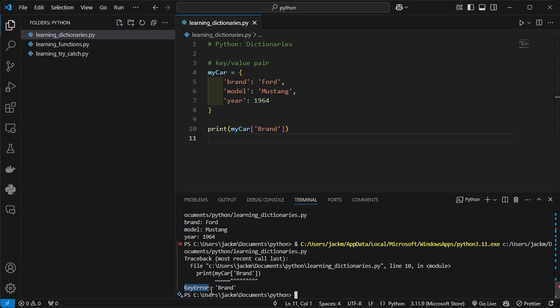So if you ever want to do any try catch logic, you would use a key error if the key didn't exist. But you can see the key Brand doesn't exist. This is uppercase. This means it's a different string. This is not equal to this. So this would have to be lowercase.